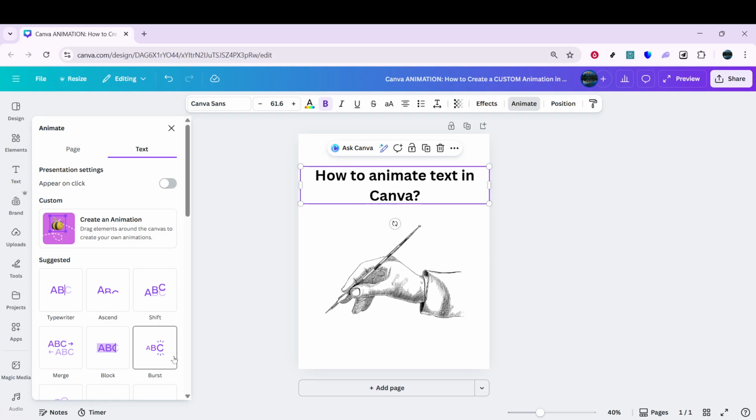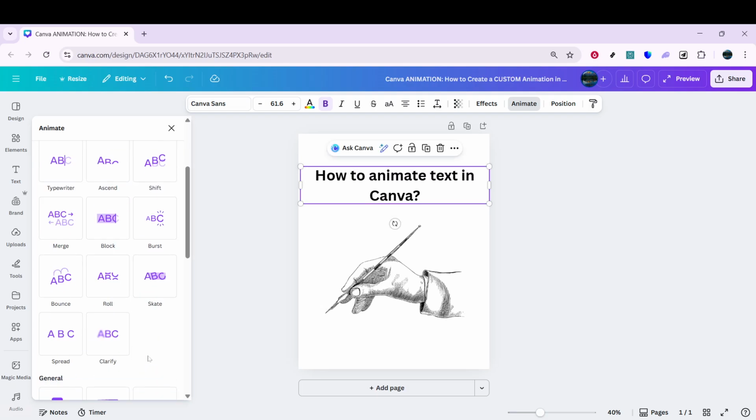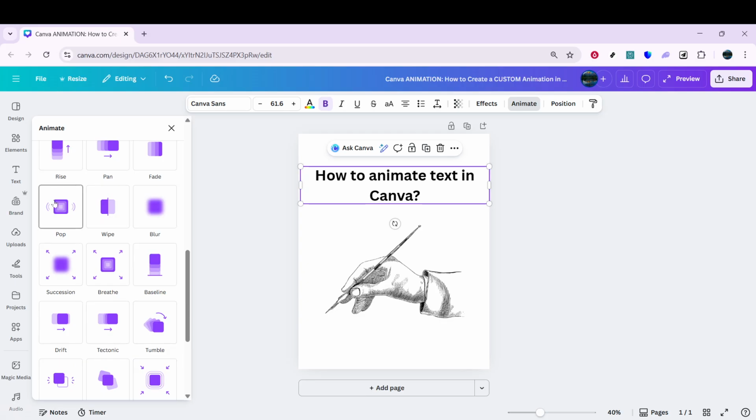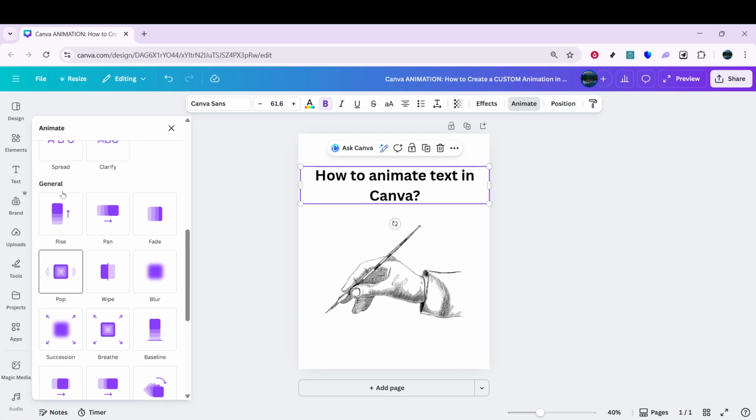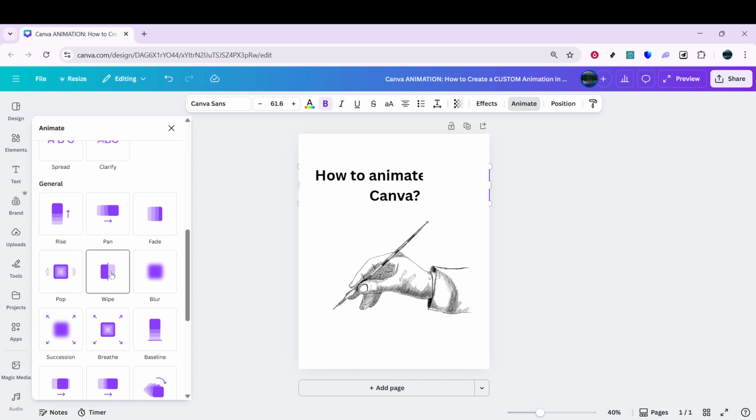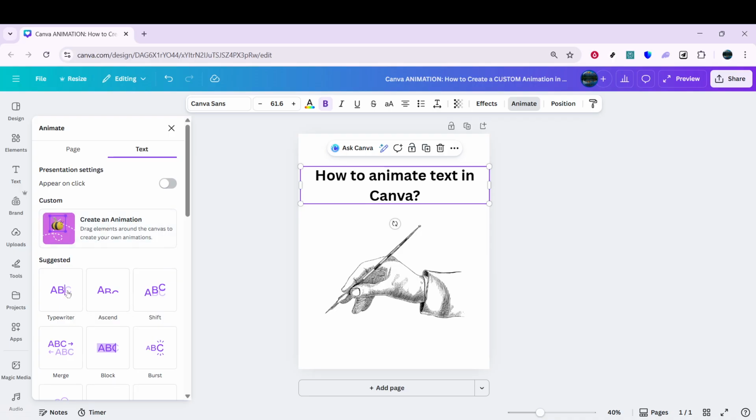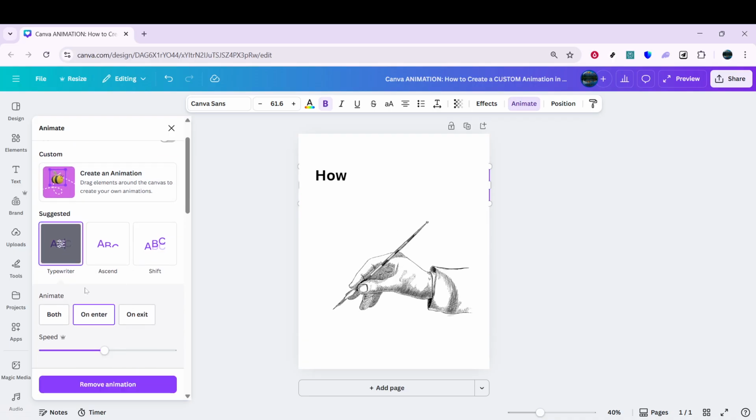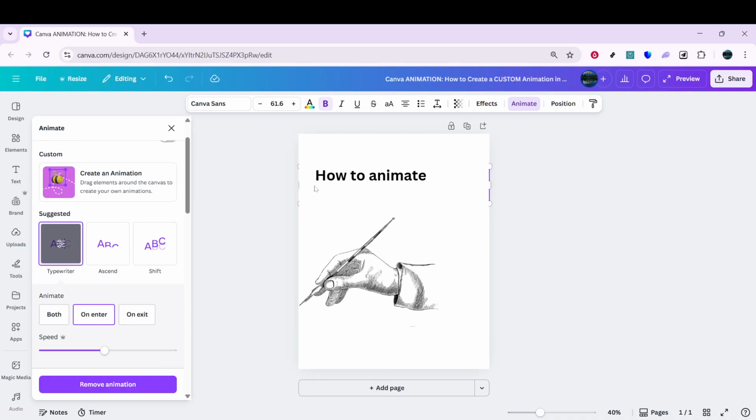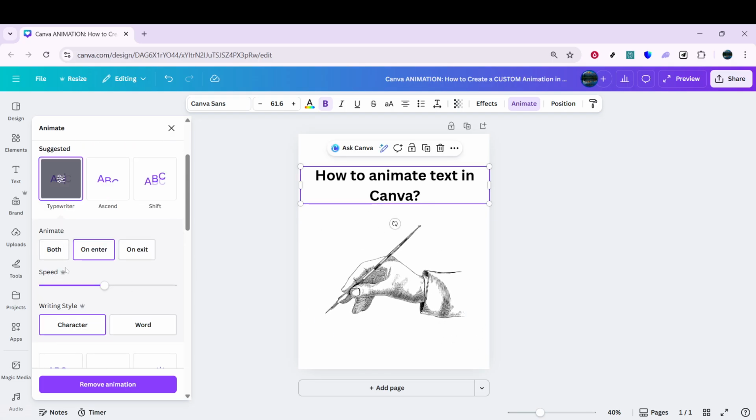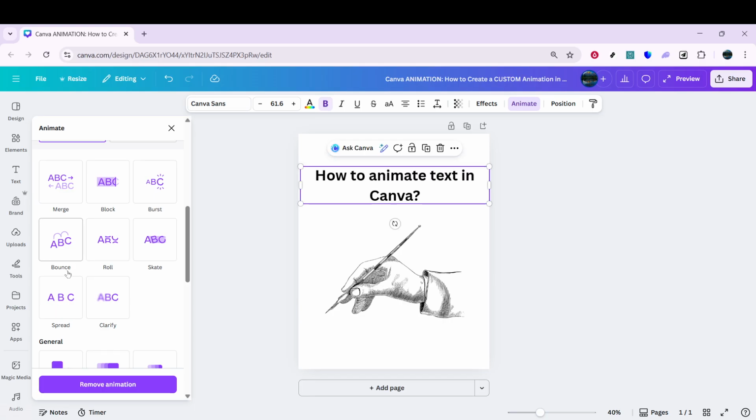Next, choose a text animation style. You'll see familiar options like fade, typewriter, pop, and burst, among others. Each one creates a different mood. Fade is subtle and professional. Typewriter adds a storytelling vibe. Pop brings playful energy, and burst is bold and attention-grabbing. Click through a few styles to see instant previews. Don't worry, you can change your mind at any time.